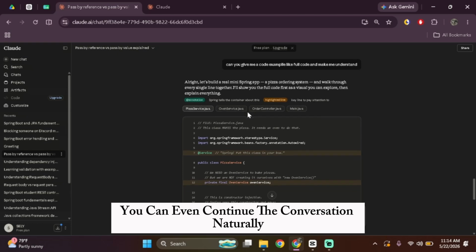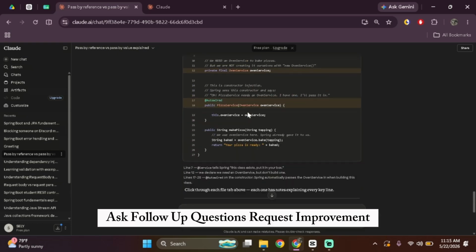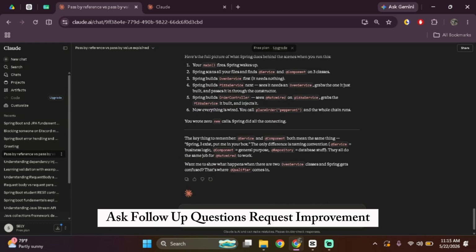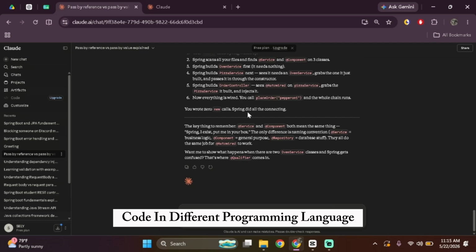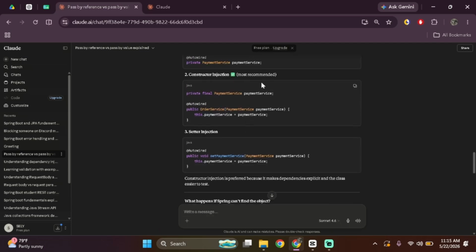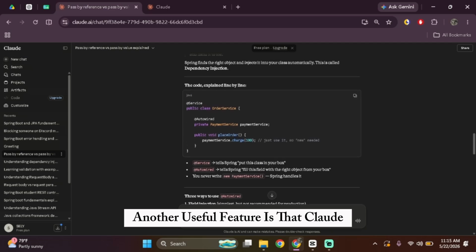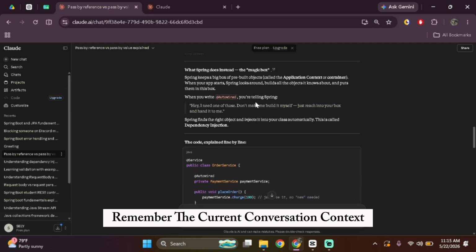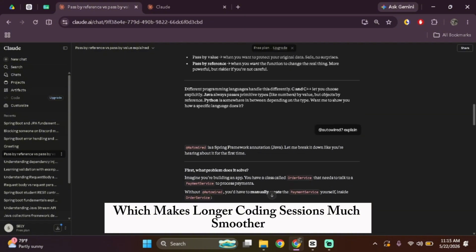You can even continue the conversation naturally, ask follow-up questions, request improvements, or have Claude rewrite code in a different programming language. Another useful feature is that Claude remembers the current conversation context, which makes longer coding sessions much smoother.